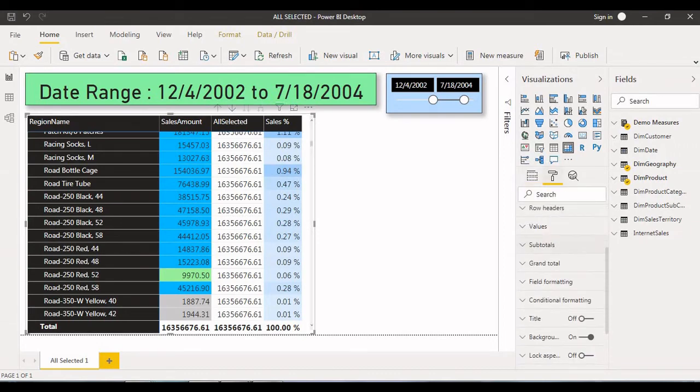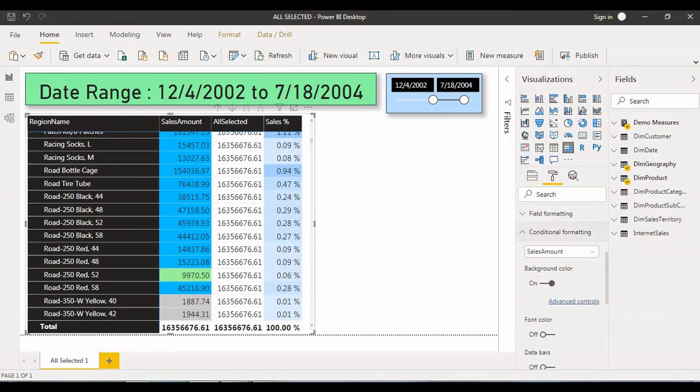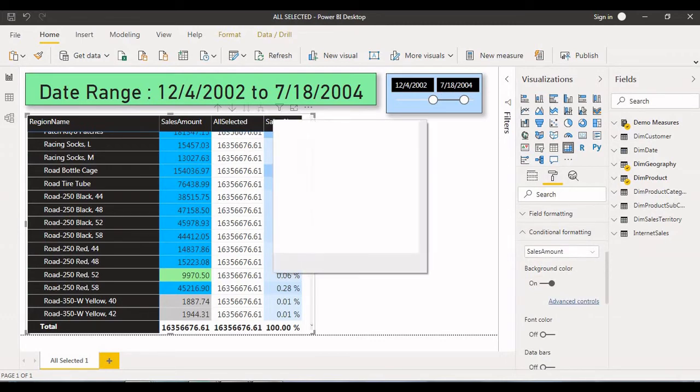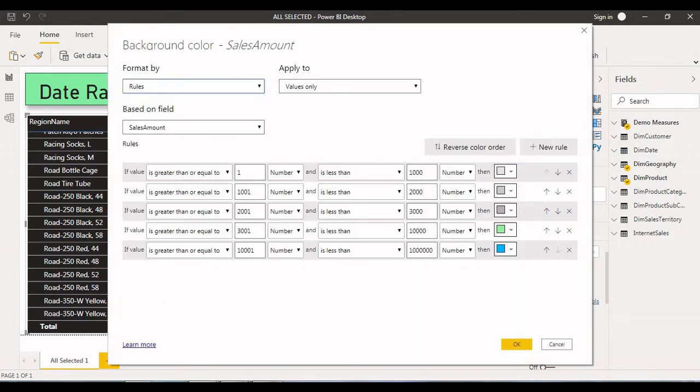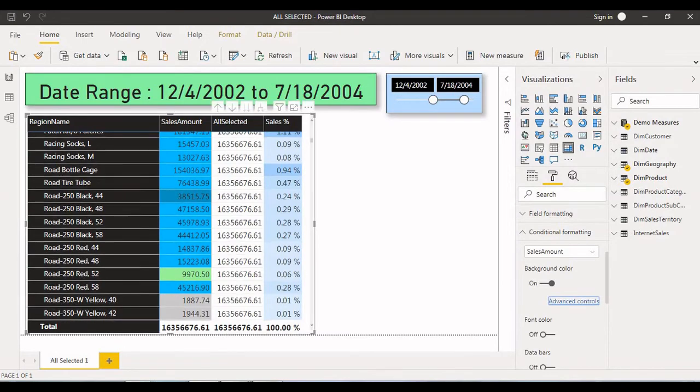So I'll try to show what kind of conditional formatting I applied here. For the sales amount column, click on advanced controls. So it's getting open. Now we can see that I have created rules based on these numbers. For example, if the sales amount is between 1 and 1000, give this color. If it is between 1000 and 2000, give this color. Like that I have defined the rules. Because of that only we are getting the different colors here.